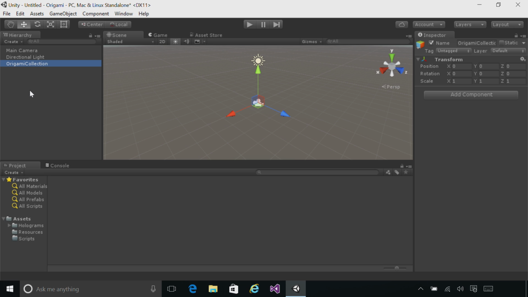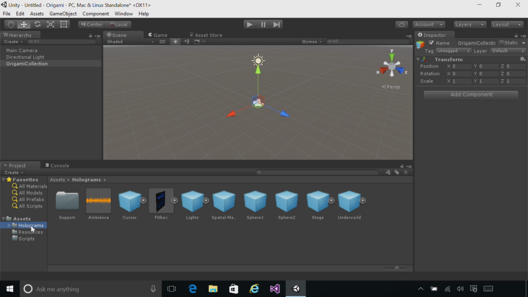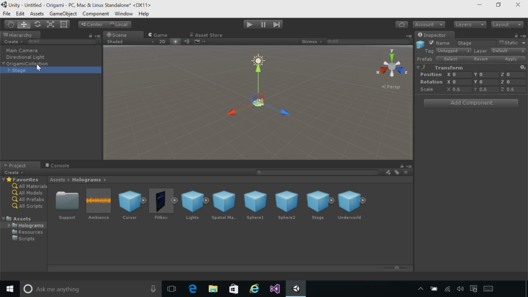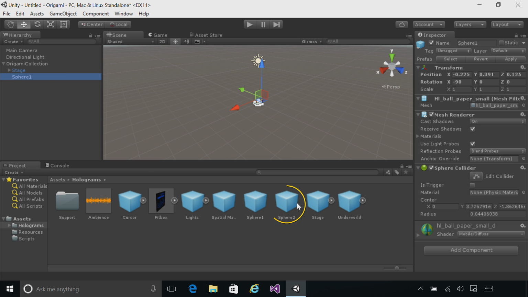Now, on the bottom in the project pane, click on the Holograms folder. This contains a set of pre-built assets that we're going to use to bring art into our application. Go ahead and take the stage object and drag it directly into Origami Collection. And you'll see it appears as a child if you've dragged correctly. Drag Sphere 1 and Sphere 2 to be children of Origami Collection in the same way.